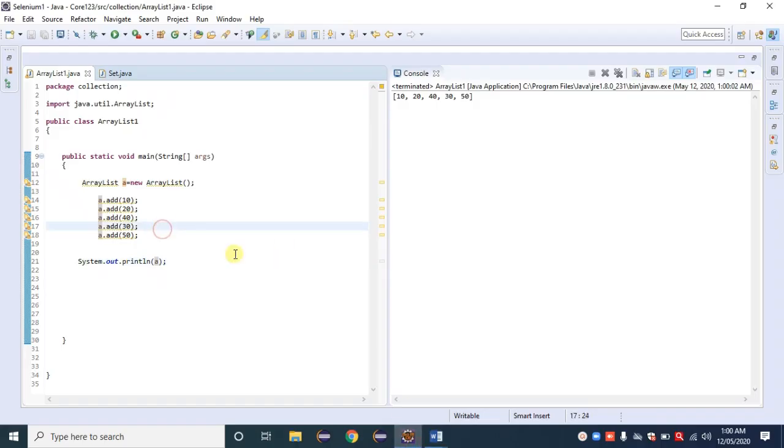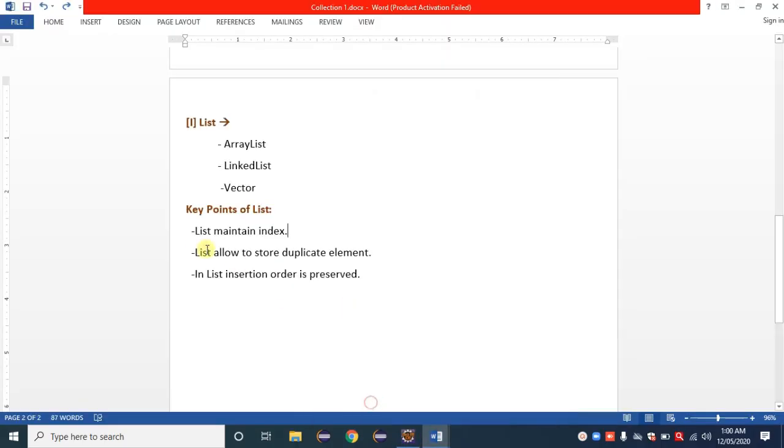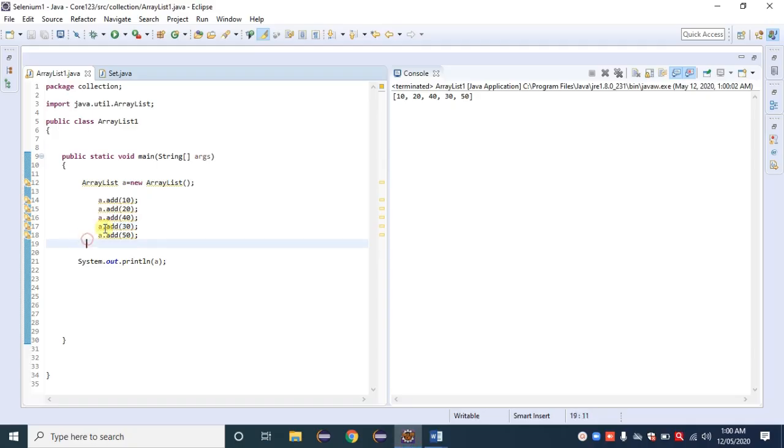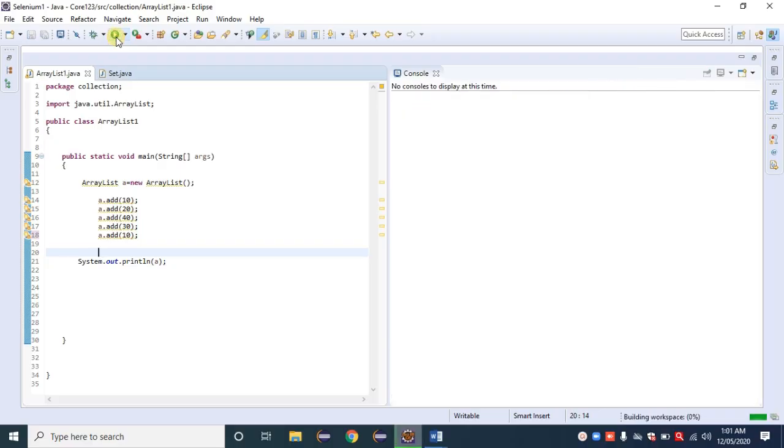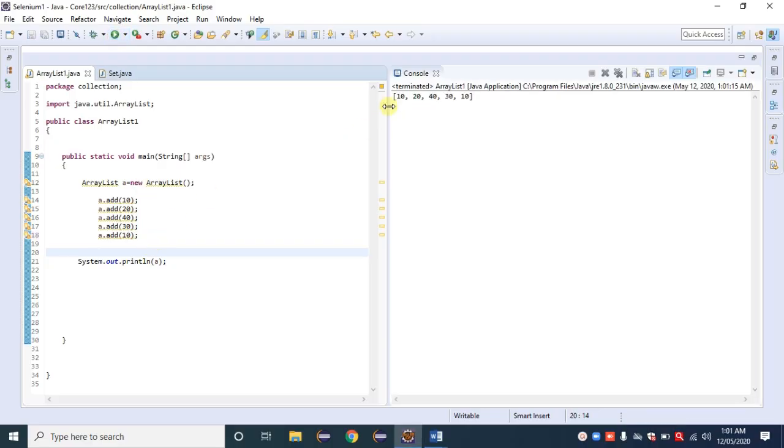Okay, also what is given here? A list is allowed to store duplicate elements. Let's check it. So here instead of 30 I am providing 10 again. So the first element and the last element are similar, or duplicate. So a list can store a duplicate element. Check it, click on the run button. 10, 20, 40, 30, 10. It means that the first element is 10 and the last one is again 10, so a duplicate element is possible inside a list.